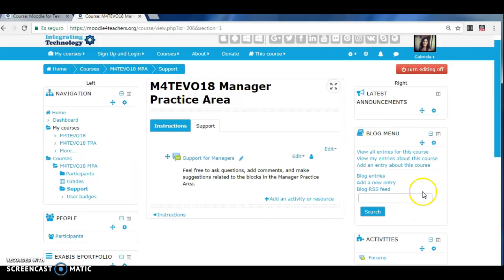Here, another participant has added the block menu block, which is interesting because it allows the students to notice the entries for this course, the blocks entries. You can add a new entry. We are going to focus on this block in the next tutorial.